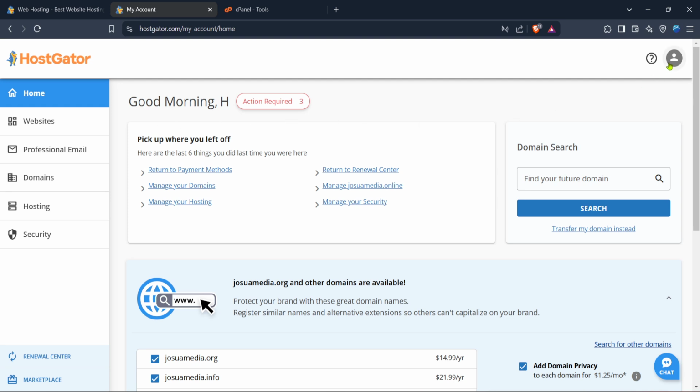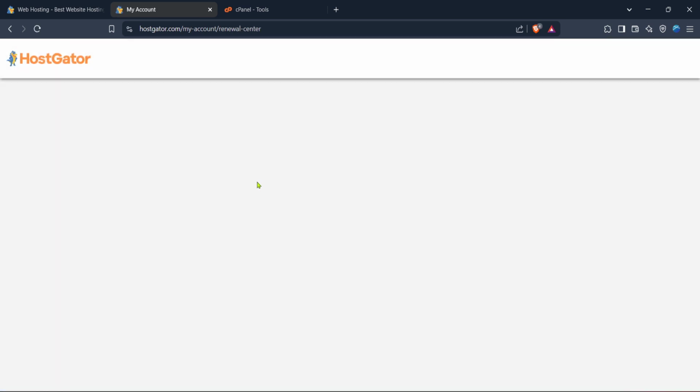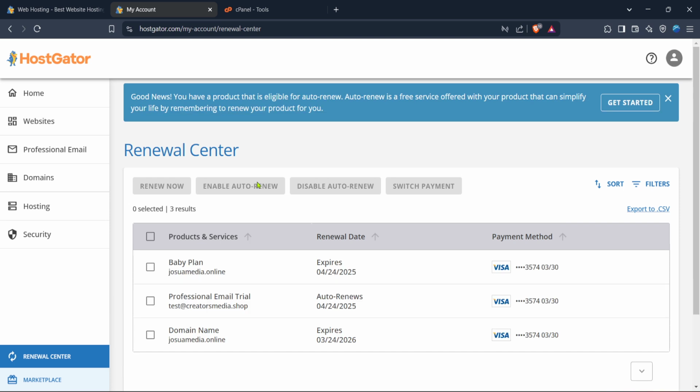Now, within your profile, look for the Renewal Center. This is the section specifically for managing your subscriptions and renewals. Once you're there, you'll see a range of options related to your account renewals. To proceed, click on Renewal Center to further manage your account settings. Inside the Renewal Center is where you'll be making the significant change to your subscription status.